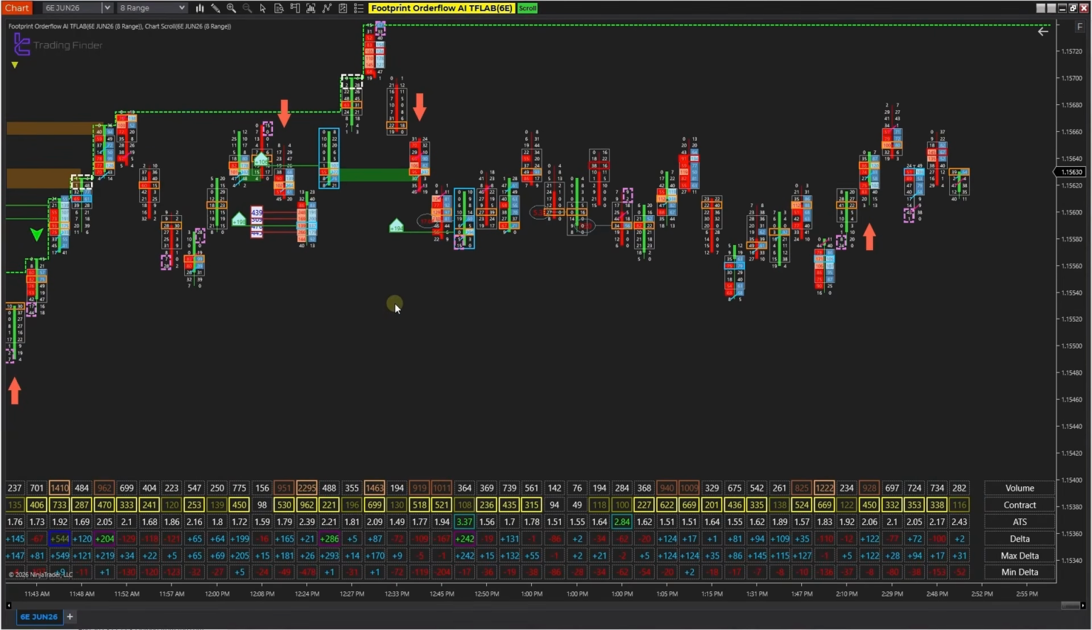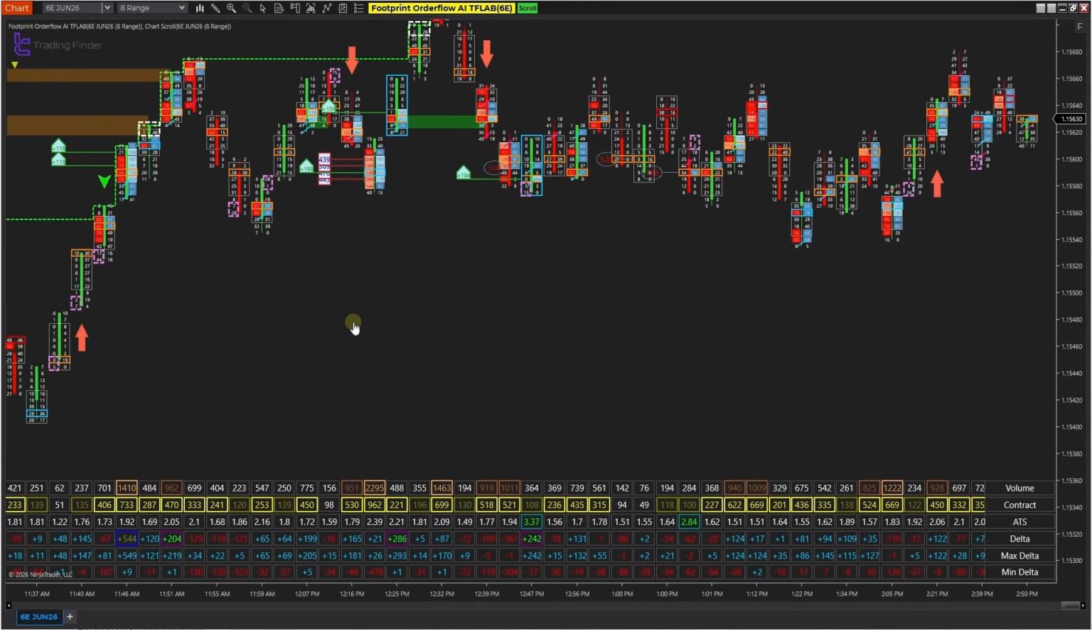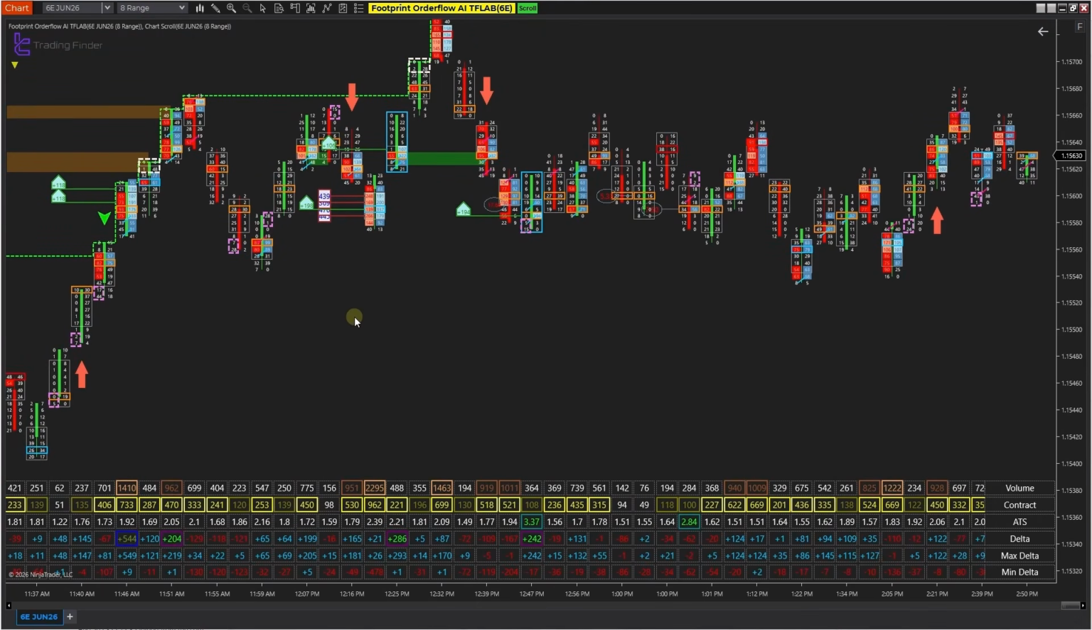One of the most widely used and low-risk strategies is something you can see on the footprint chart, order flow. You can see it and use it as a signal and have some very good trades.